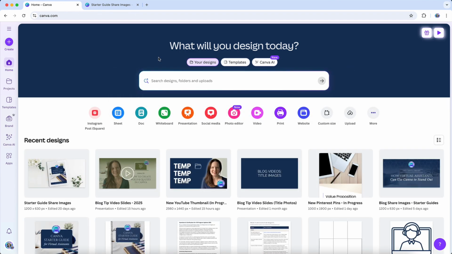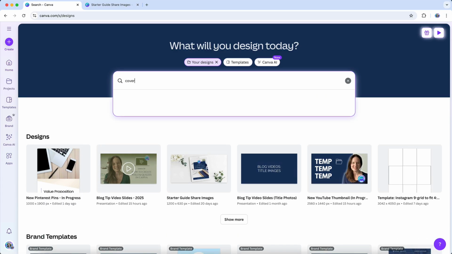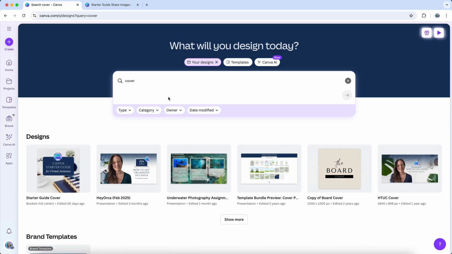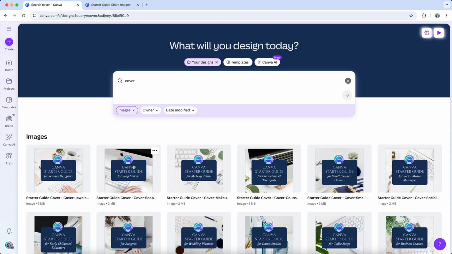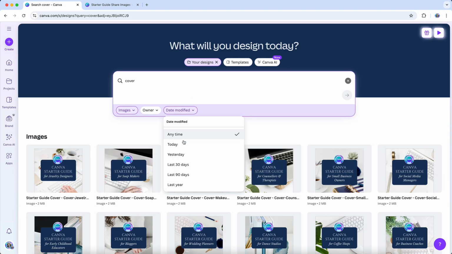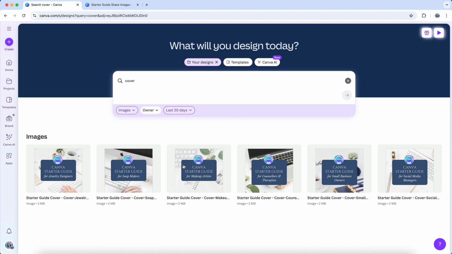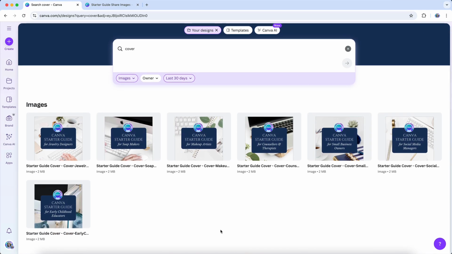You can also use the same search bar to find images you've uploaded to your account. Let's say I wanted to find one of the cover images I created recently for my free Canva Starter Guide series. I'll type the word cover into the search bar, then use the type filter to select images, and adjust the date modified filter to show results from the last 30 days. That gives me a focused list of my most recent relevant uploads, making it much quicker to find the exact image that I'm looking for. You can use the same approach with your own keywords and filters to track down the images you need.